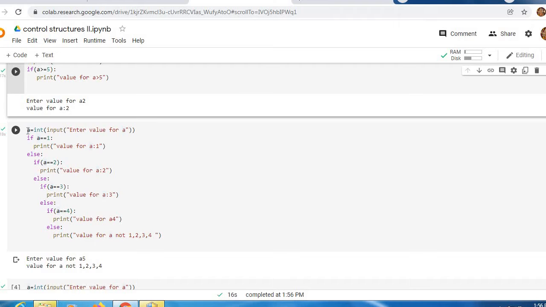Same example with if else, with nested if else. So why is it known as nested if else? Because it is a structure that is being coded inside another structure, that is the if structure again. So again we are going to take a value from the user. Using if, we will be checking if a is equal to 1. If so, it will print a is equal to 1. But now what if a is not equal to 1? Then it will move to the else part of this if.